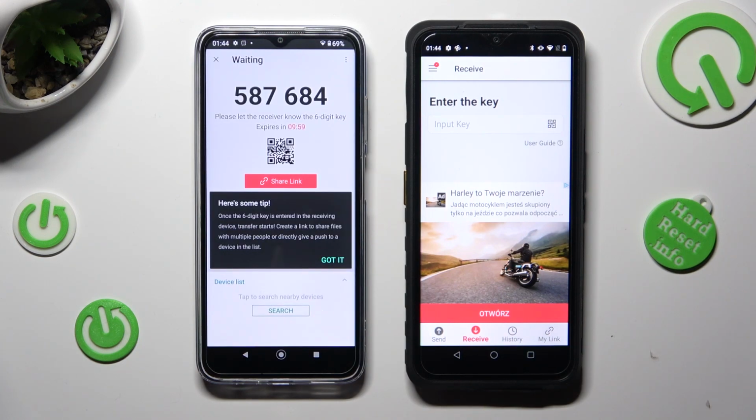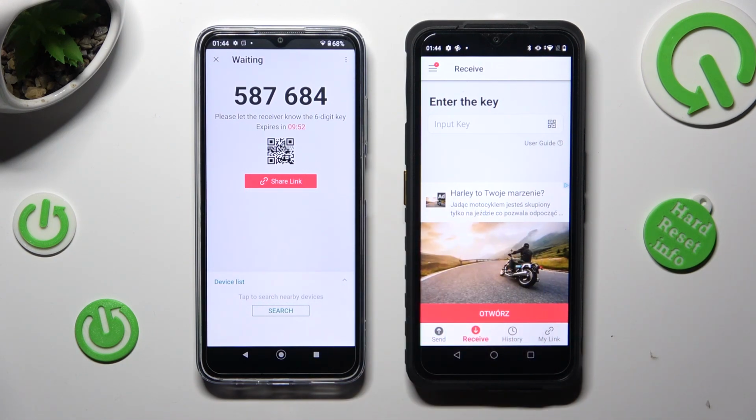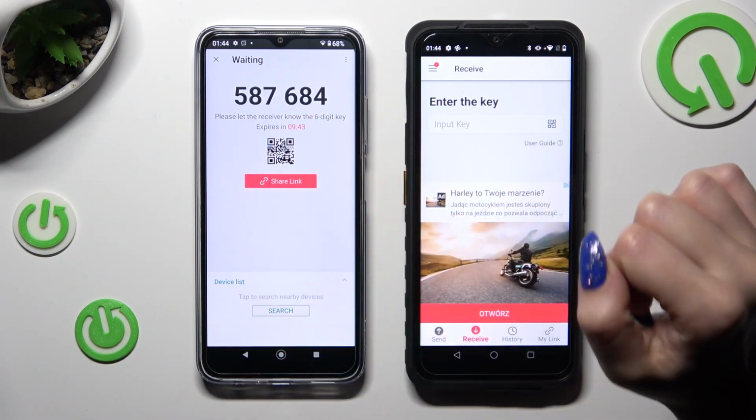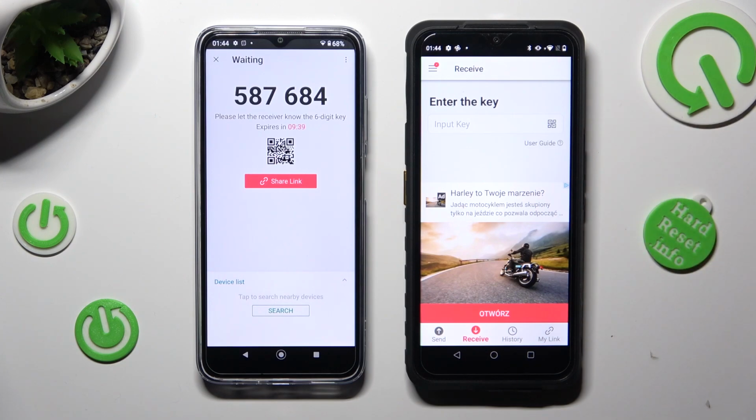Now click on Got it in Here's Some Tip pop-up and choose the best connection way for you. If you want to connect by scanning this QR code, tap on the scanning icon above User Guide on Cat's smartphone.